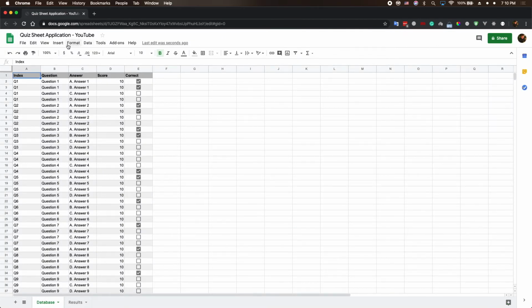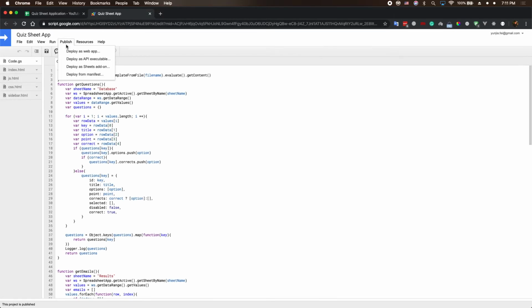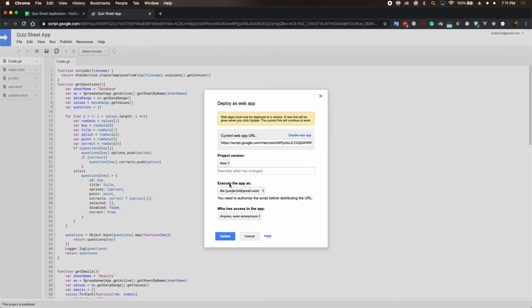Once you have this copy in your Google Drive, you need to go to Tools, Script Editor. You need to publish this script project, so you need to publish and deploy as a web application. You can do the configuration for this web application as you like. I just keep all the settings to update.